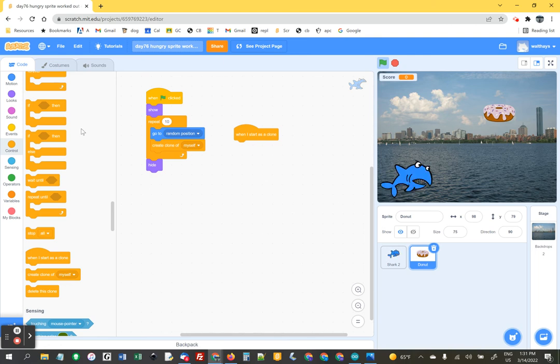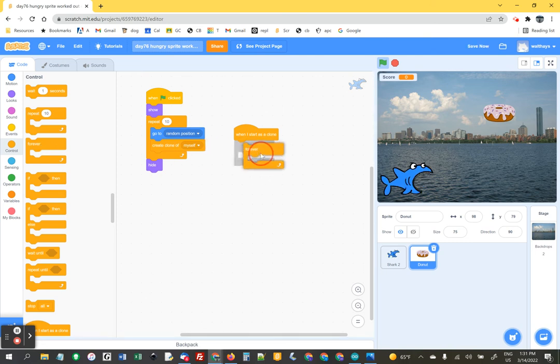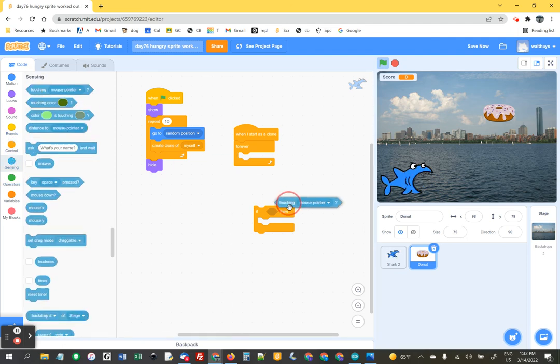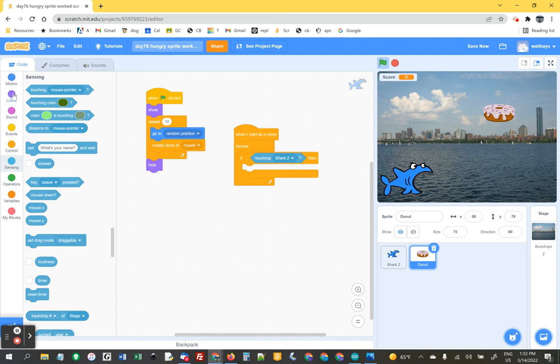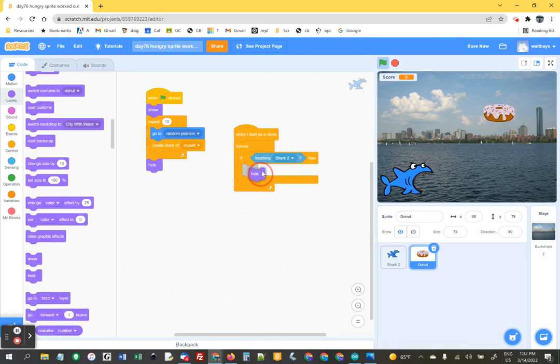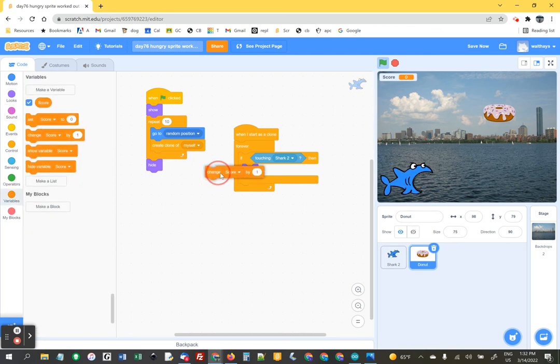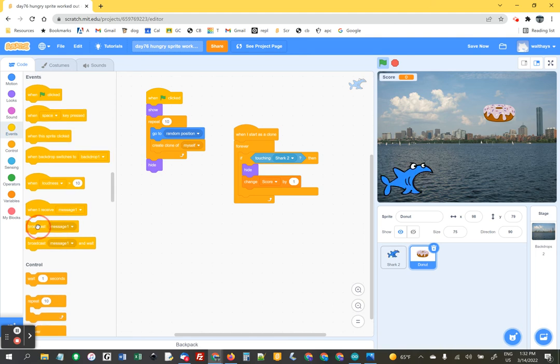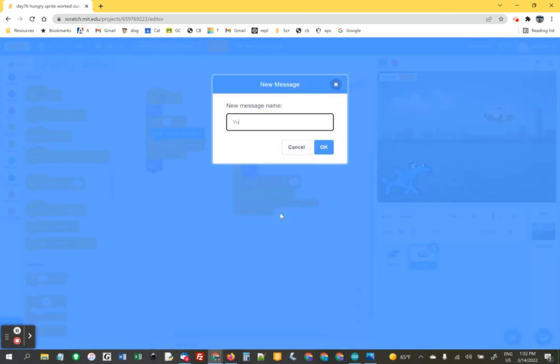All right, in here, after it starts as a clone, we want to repeat forever and do an if touching the shark. That's under sensing. If touching shark, then I want to hide and then change score by 1. Right, score goes up by 1, and then I want to send a broadcast. And the broadcast message should be, I'm going to say yum.